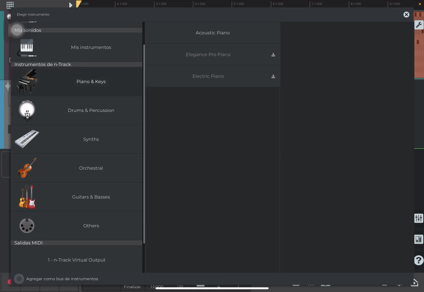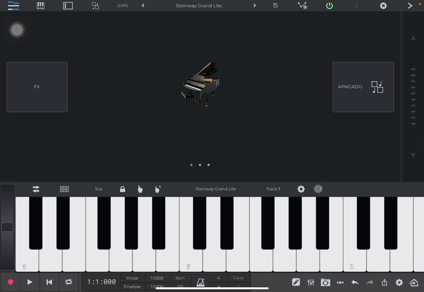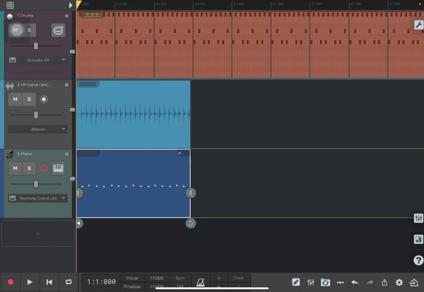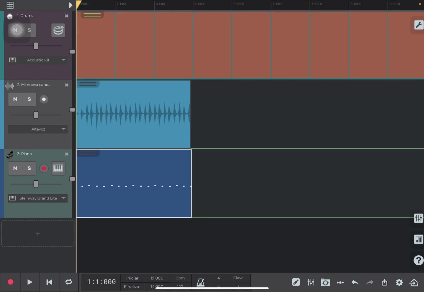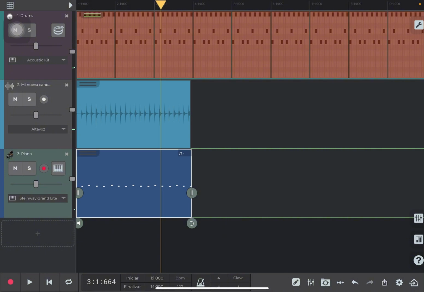a piano. I click on acoustic piano or whatever piano that you would like. And here I again press the red recording button down below and play whatever melody that I like. Then I click on the red button again so it stops and it automatically adds to my song. Let's see how it sounds. Very good in my opinion.